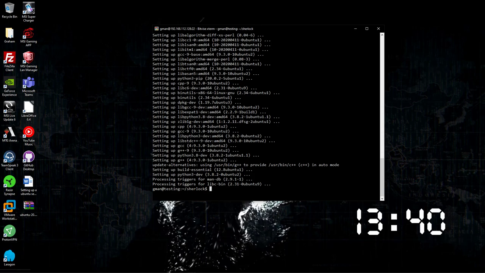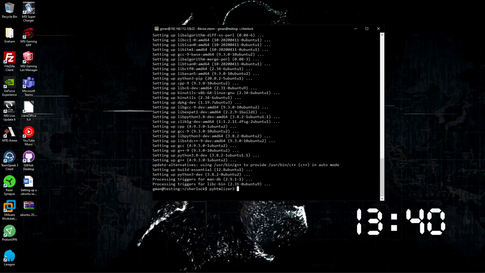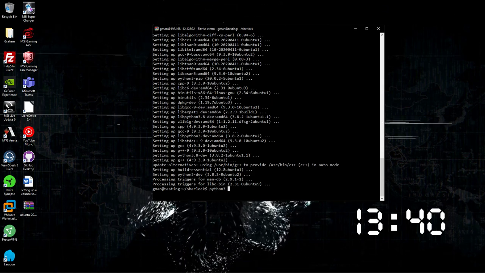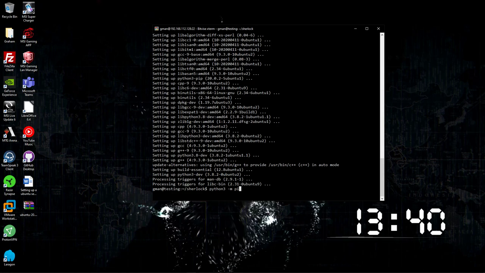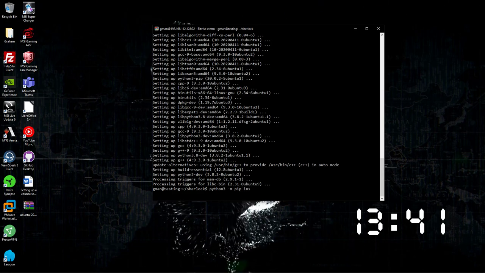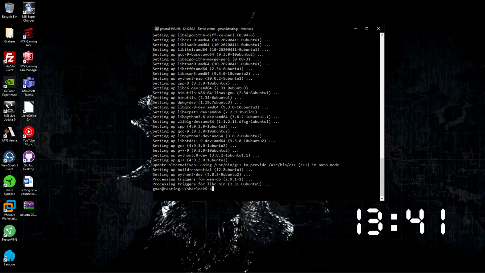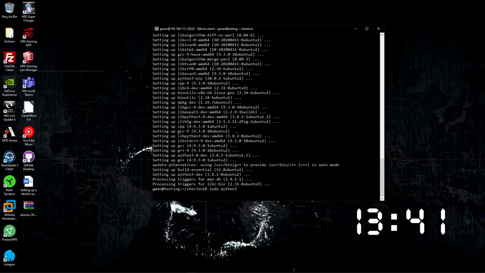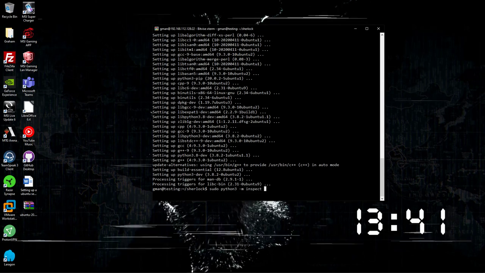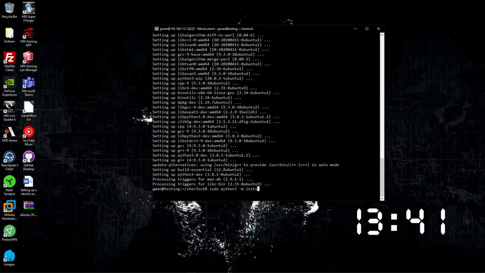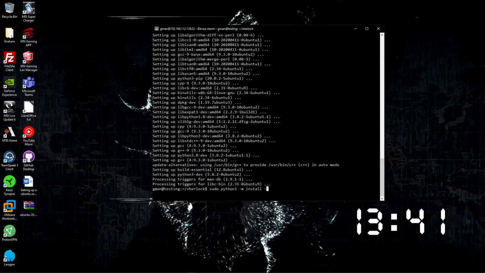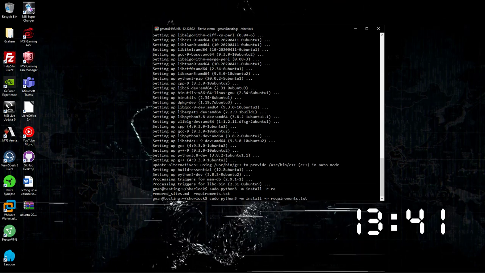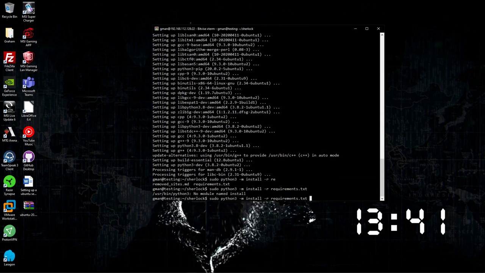So there we go. Then we'll do python3 -m pip install. Sorry, it should be sudo python3 -m pip install -r requirements.txt, and then do that.